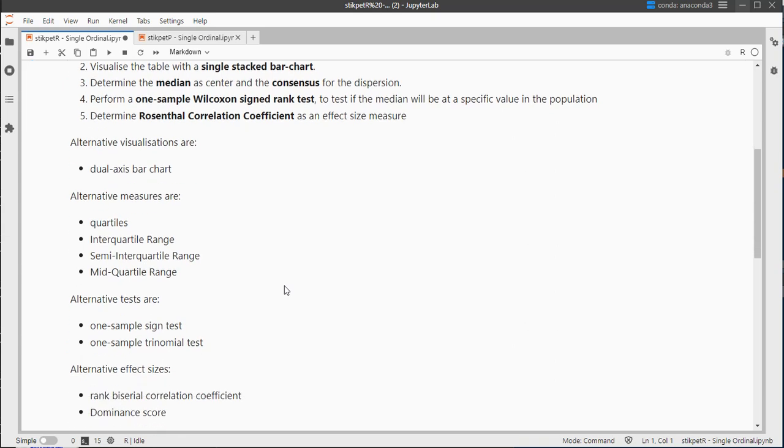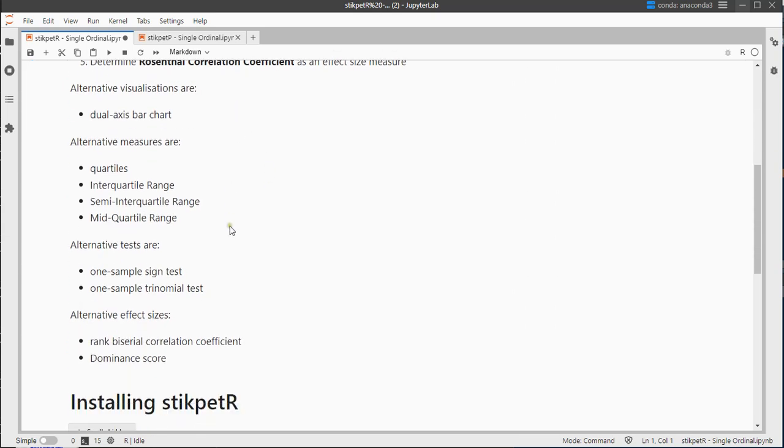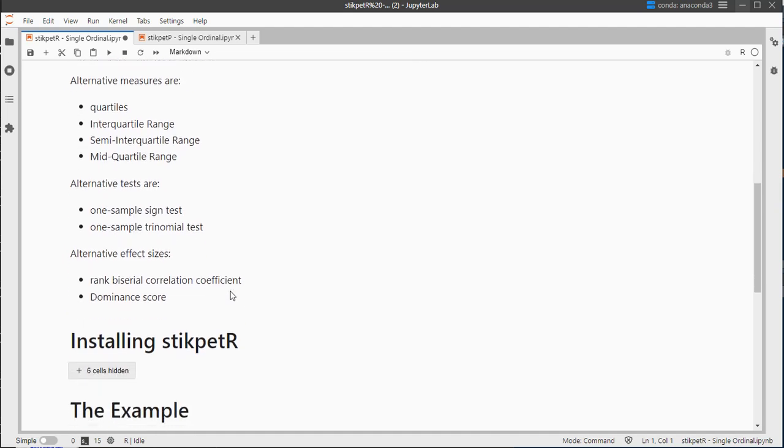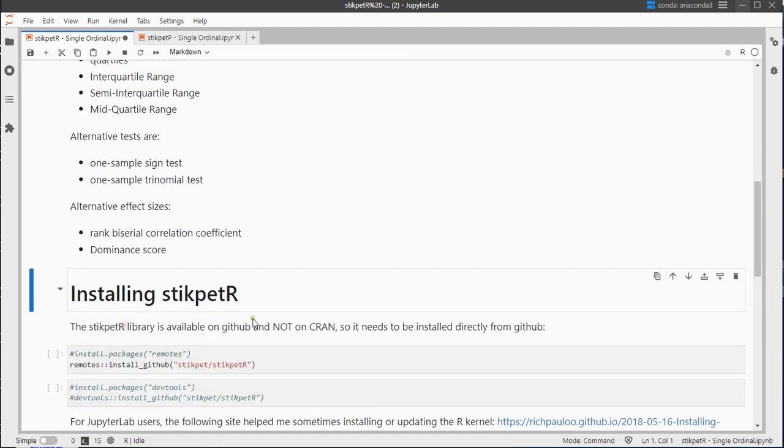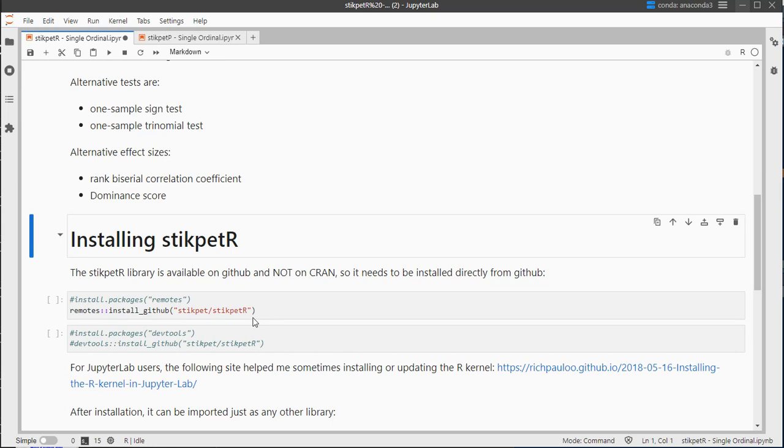For each there are some alternatives. I'll quickly show those as well, and they're in the notebook as well, and I have functions in my library for that as well. Of course, the first thing I'll need is my own library.